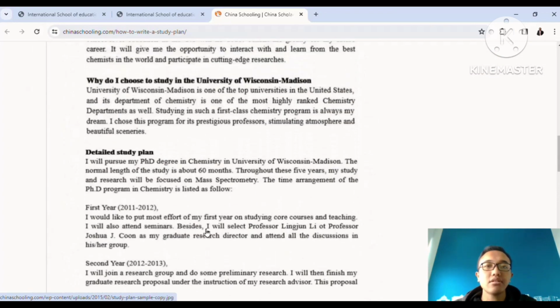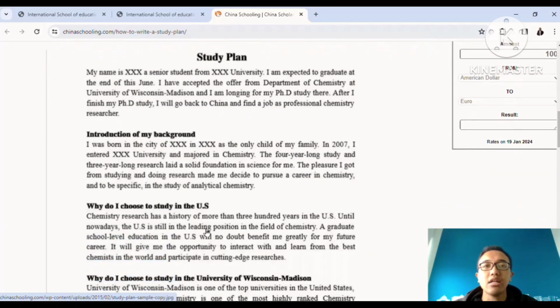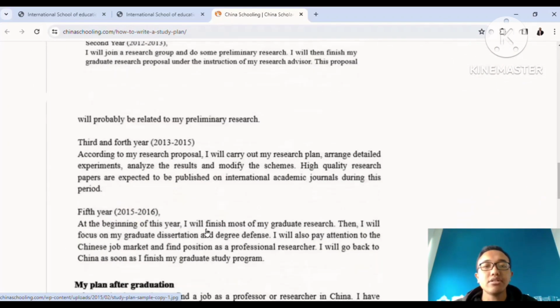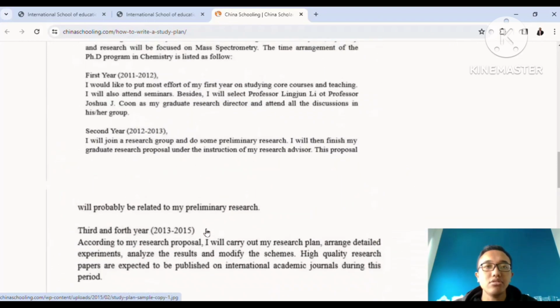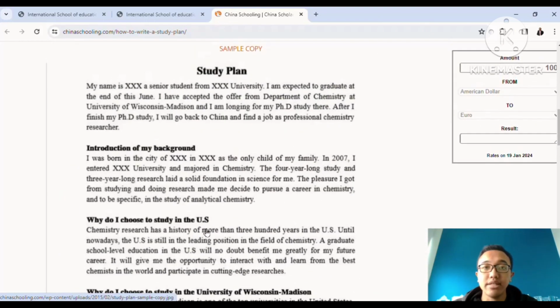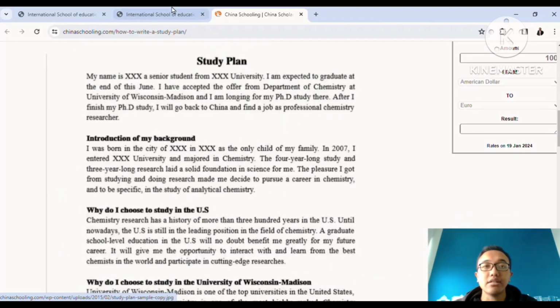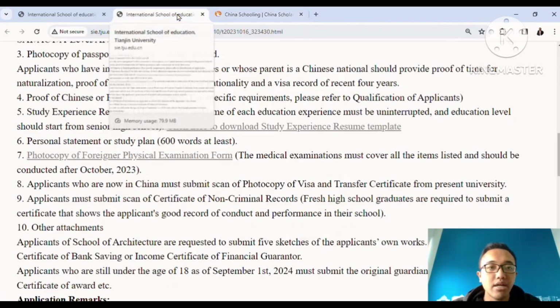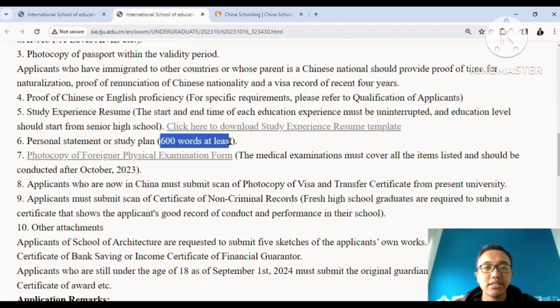And don't worry, this is not a definite format. And in the Tianjin University website, there is no format or template. So you can use every type of format of study plan you want. Just make sure that it is, of course, detailed and comprehensive about you, and minimum 600 words.